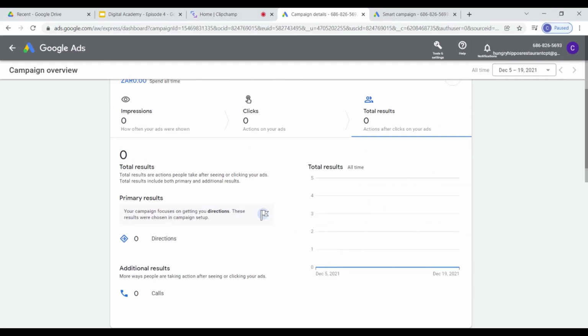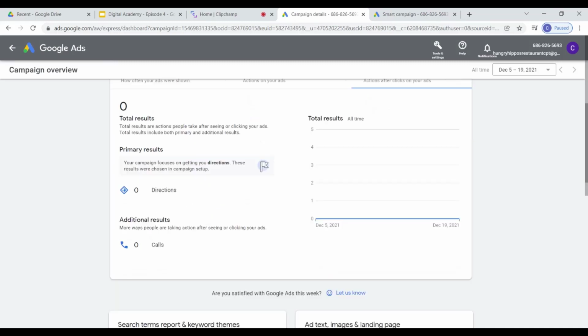And you can see our primary results here are focusing on getting direction. We want people to click on the get directions button on the ad and get directions to our restaurant and basically come visit us at our restaurant. And then any additional results, those are like people clicking on the phone call button to give us a phone call and make a booking at our restaurant. So once the ad goes public and people start clicking on the ad, you'll start to see these numbers grow.